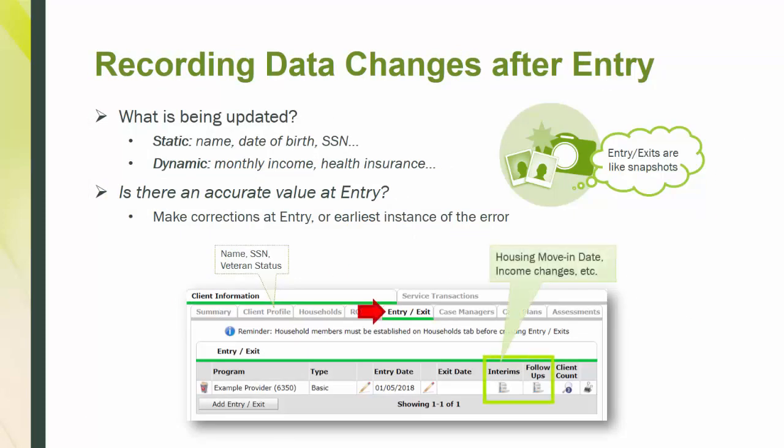Before we jump into the action in Service Point, for anyone who would like some extra practice or wants to see the full view of the screens at your agency, we highly recommend you open the training site in a new tab and try things out. All right, looking at Service Point, when you log in, your first screen is the Summary tab. Interims and follow-ups live in the Entry-Exit tab, pictured here.